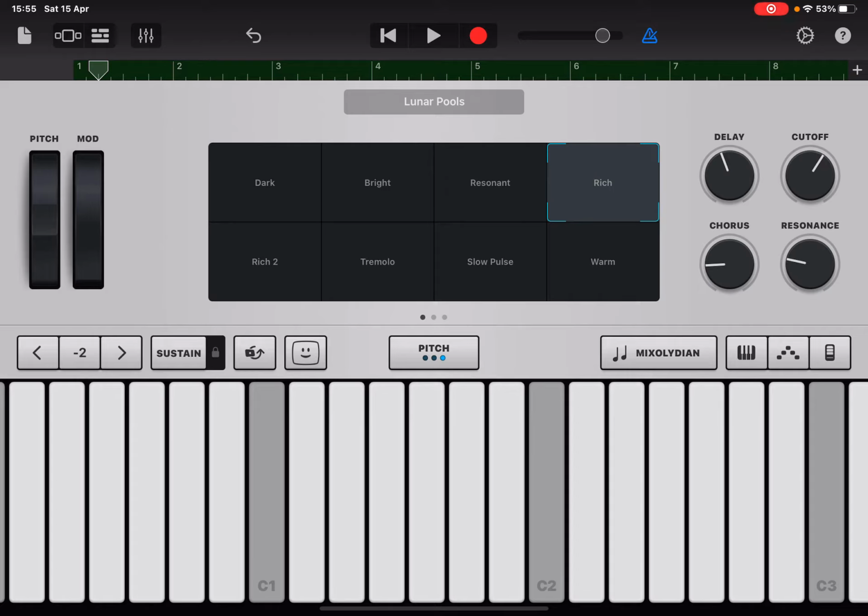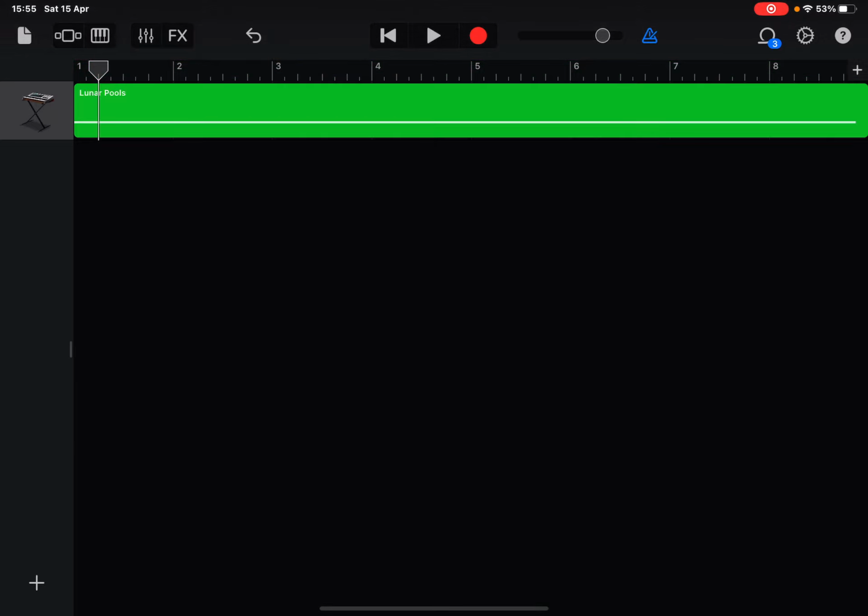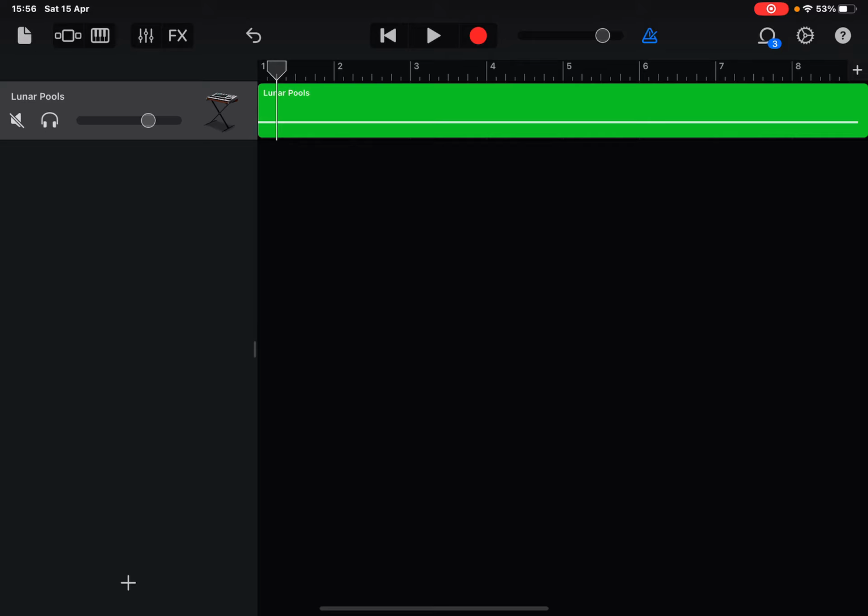And at the top left of the iPad screen, you can see something that has a sort of little lines on it. Don't know how else to describe it, and that's the arranger. So if we click on the little lines, it takes us to the arranger, and we've got an icon of the keyboard on the left hand side, and then we've got our Lunar Pools. I'm just going to slide out the keyboard so that you can change the volume there by moving this slider around.